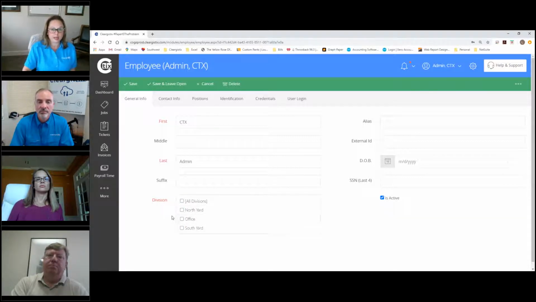What you're basically doing is restricting what other items this employee can see. So if somebody is only assigned to North Yard, when they log in and they have the restricted access turned on, whatever desktop they go into, whatever job, ticket, the only things they're going to be able to see and access are the company's assets, locations, and charge items that are linked to the same divisions that they are.